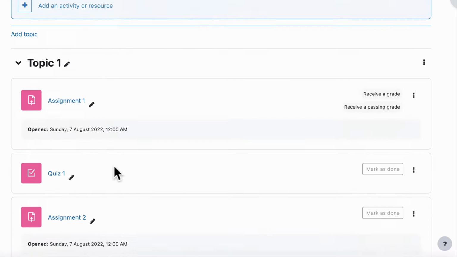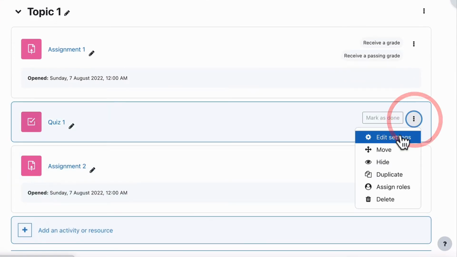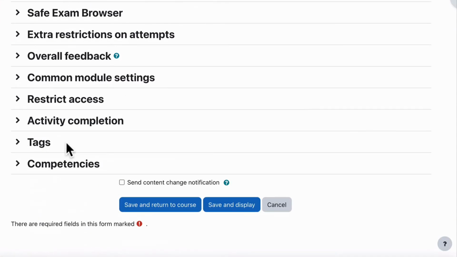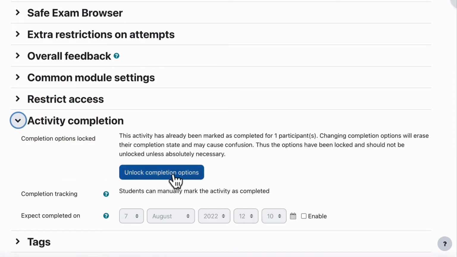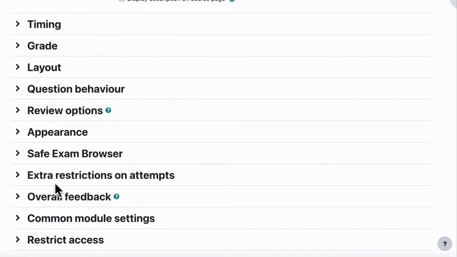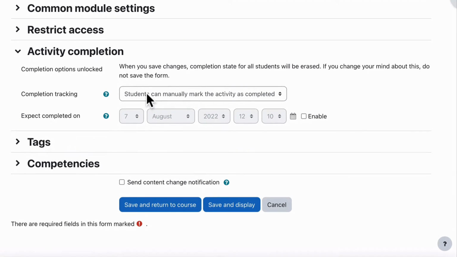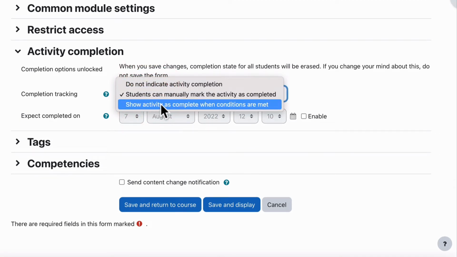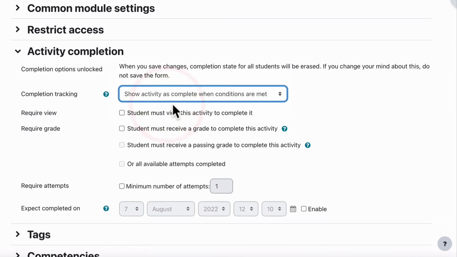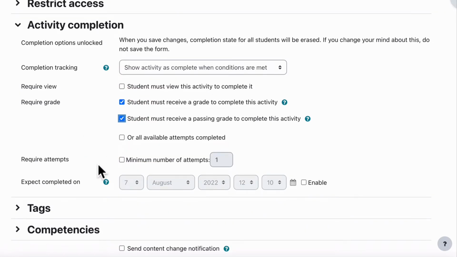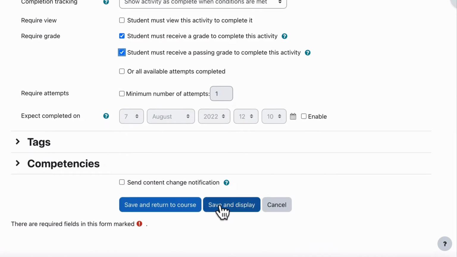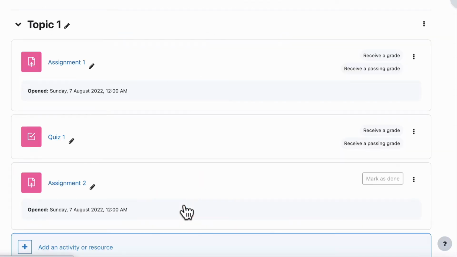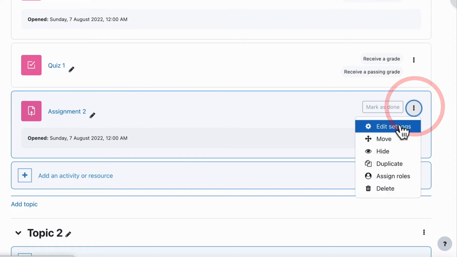Let's have a look at a quiz. Same thing with the quiz. We go into the quiz settings. We scroll down to activity completion. I'm just going to unlock them. There we go, they're unlocked now. Go to completion tracking. Show activity is complete when conditions are met is what we need to choose. And then we decide, so this is a quiz. So they must receive a grade to complete it, and they must receive a passing grade to complete, which is exactly what we want. And then I'll save and return to course because we're going to set the other assignment as well so that we have all of them set.